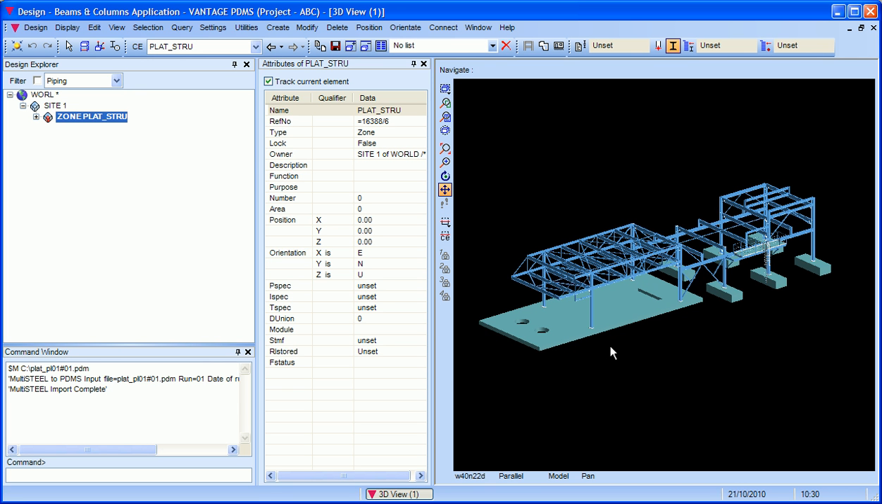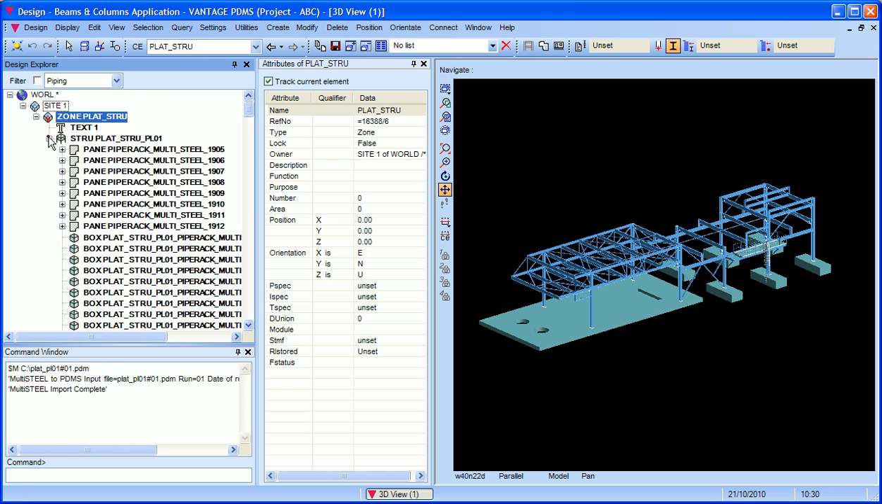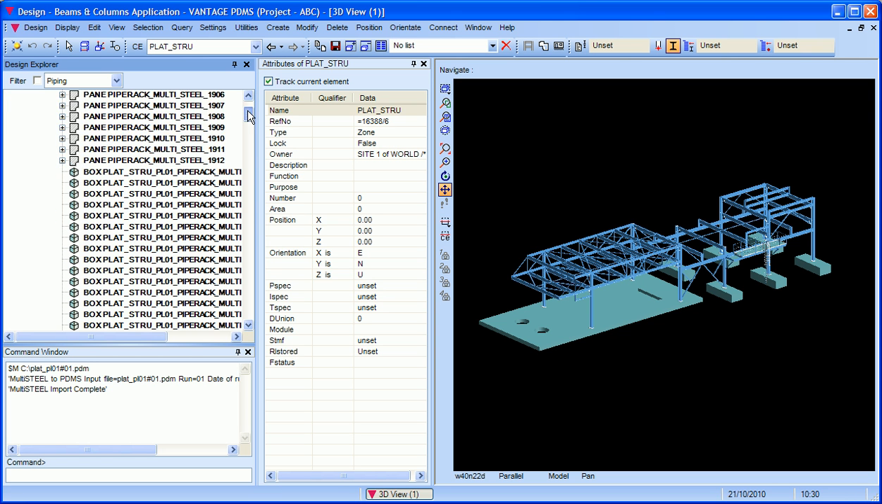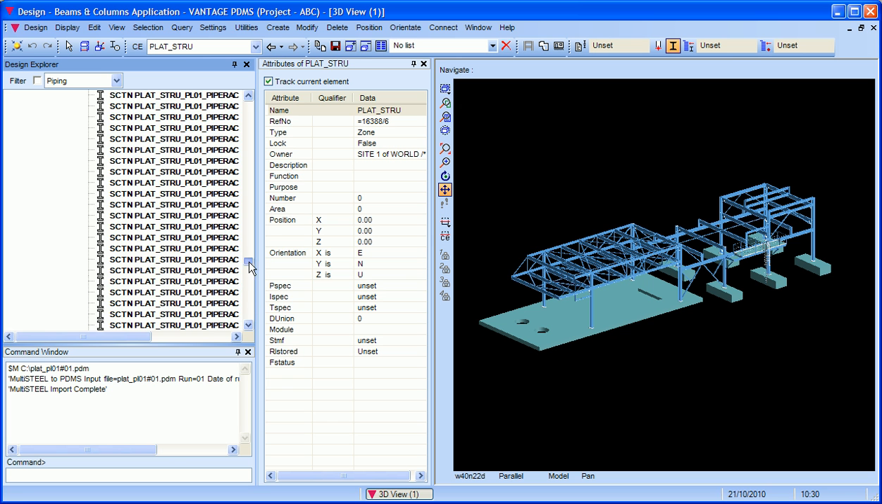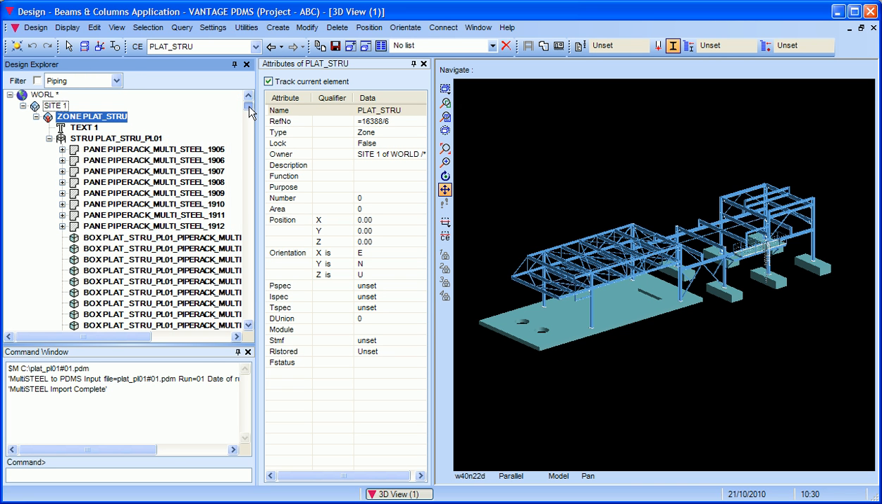The key thing with the import is if we just expand our zone here, we can see our structure name. Below that we can see all of our different elements. The steel structure is held within this subframe. So what it's doing is it's actually building the hierarchy, detail hierarchy within PDMS. That's vitally important because it then observes and fits in with the overall database structure of PDMS.